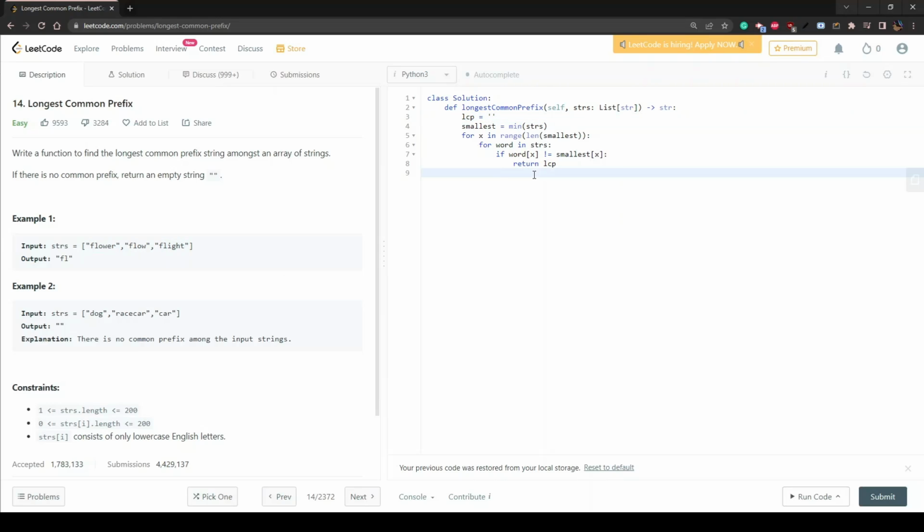So what we want to do is LCP plus equal smallest of x. So we're adding to the empty value the letter that we're currently on in smallest. This would be back out here because we don't want to do this every time we check a word. We want to do this every time we increase the value, the letter we're on.